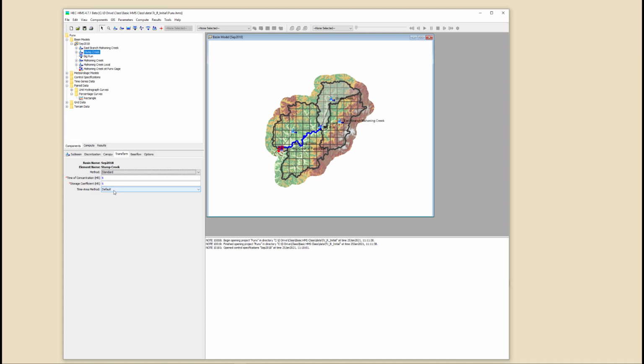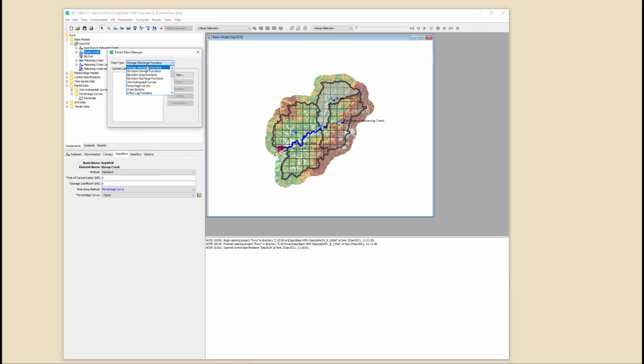The relationship must be defined as a percentage curve in the paired data manager before it can be used in the subbasin element. To do that, head over to your components menu and click on the paired data manager. Under the data type, select the percentage curves. Click New to add a new percentage curve. In this example, I have already created one called Rectangle.